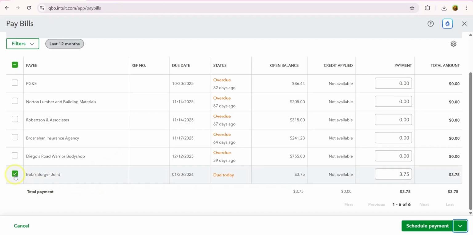That's how you receive and pay for inventory in QuickBooks Online and keep your inventory and expenses properly tracked.